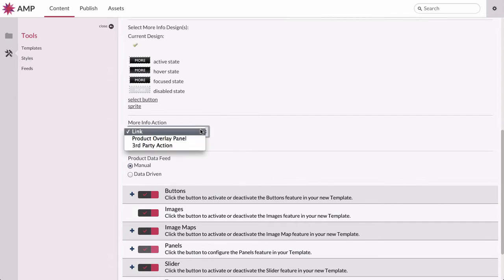The link option allows you to define a URL the user will be taken to upon clicking the button. The product option allows you to display a product overlay panel on click. And the final option being third-party action, which allows you to control different aspects of your site.